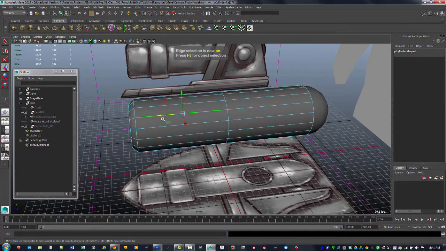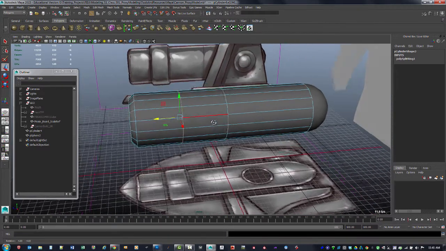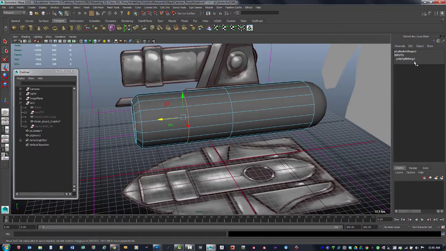We're going to select this edge. Remember, hold down Control and right click, and we'll say Edge Ring Utilities, Edge Ring and Split. So now we've got this edge, and take a look over here in the channel box. We've got this poly split ring.